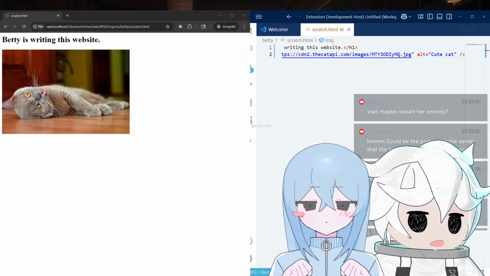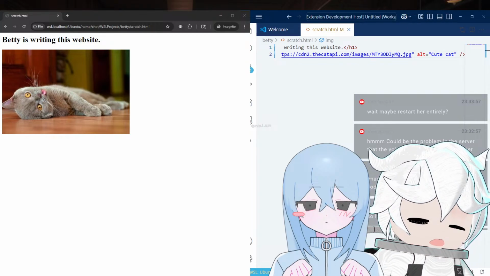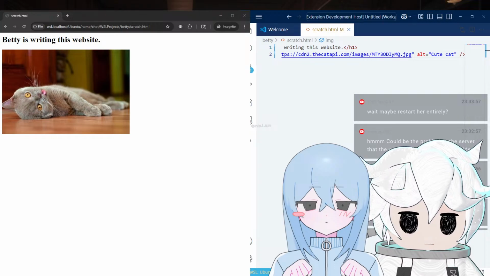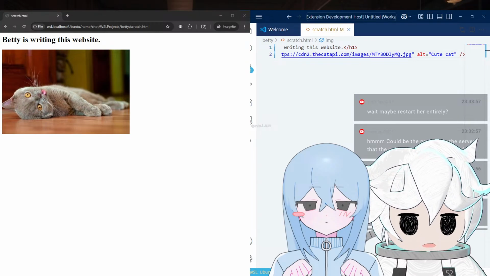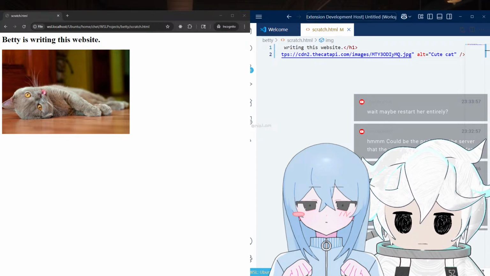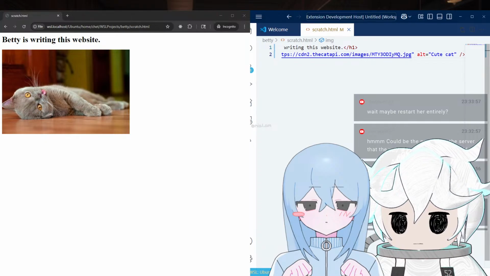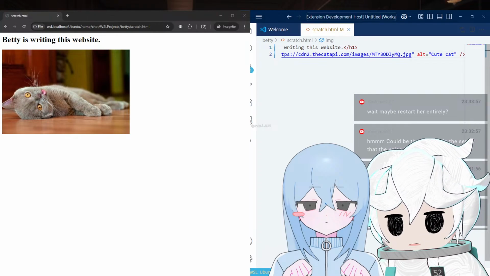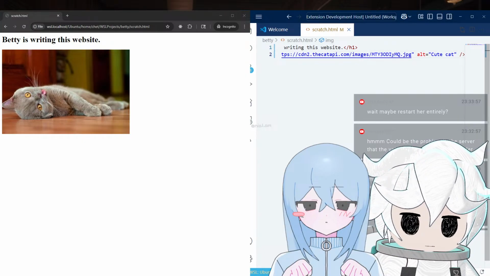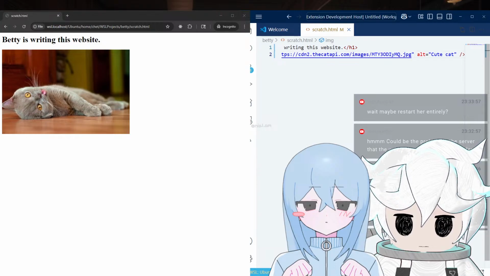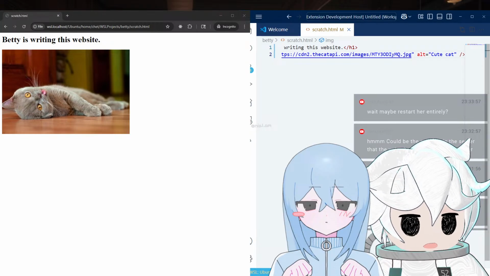Maybe try restarting her entirely? I'm not sure if that'll help. She's separate from her audio engine. Sure, I'll give that a try. Wait, actually, it's kind of inconvenient to restart her at this point, since she's already written some code. Yeah, I don't think it would help anyways. Her audio engine is like a whole separate thing.